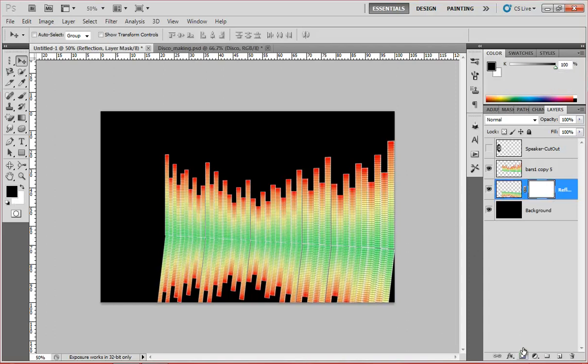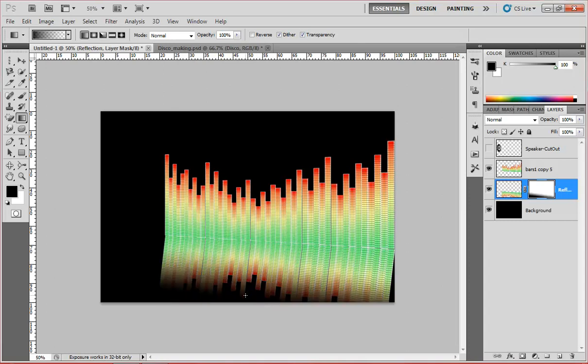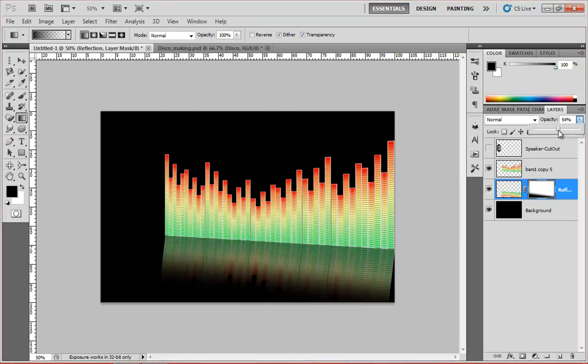Okay, I'm going to add a layer mask. Select my gradient tool, and it's set to black to transparent and linear gradient. From here I'm going to click and drag to the top. So the starting point is going to be black, the ending point is going to be transparent. I'm going to reduce the opacity a bit. It looks like a reflection.